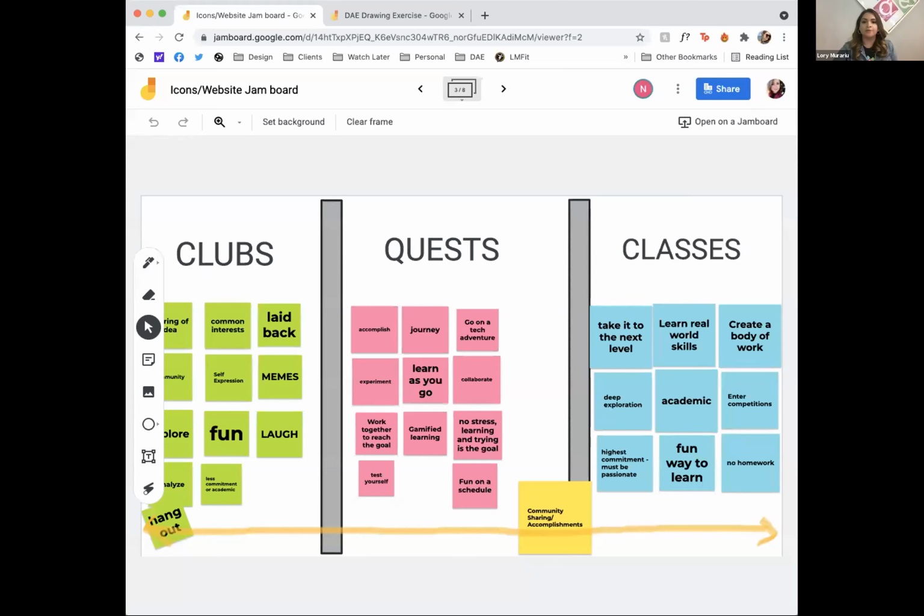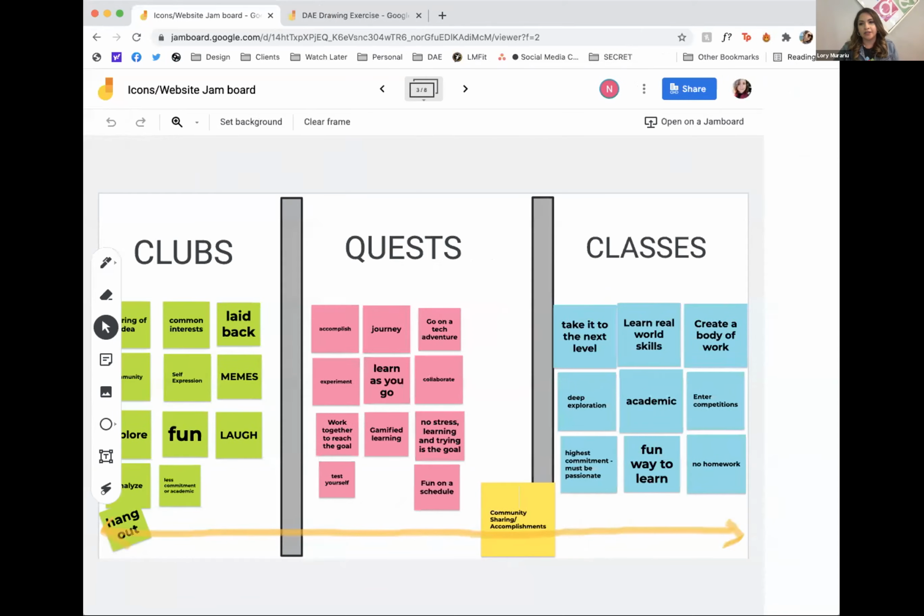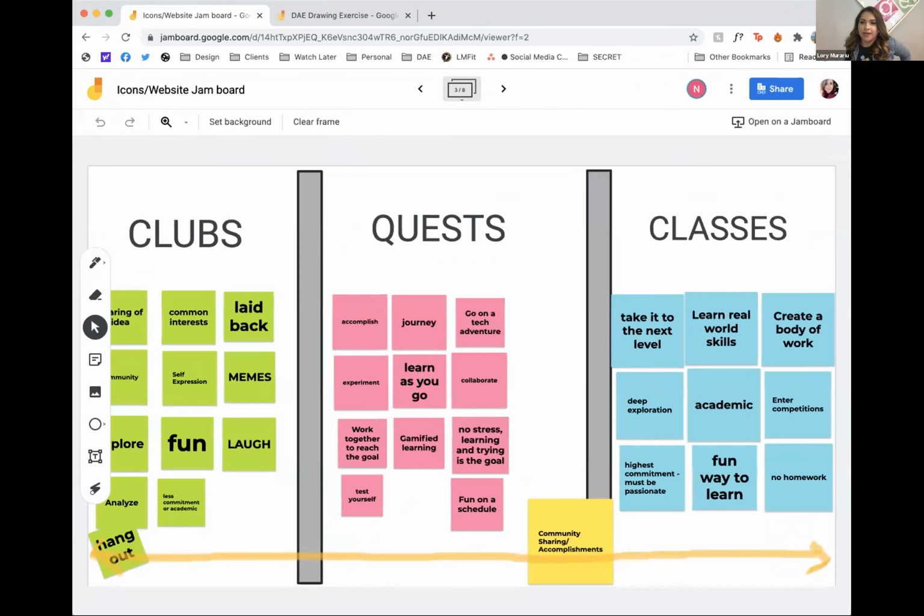If you will, let me share my screen here. So this is a Jamboard that we use to brainstorm what our main services are and what we offer the kids that come here. As you see to the right here, we have our classes. I'm just going to pull up a little highlighter here. So here we have the classes: deep exploration, academic, no homework, create a body of work.